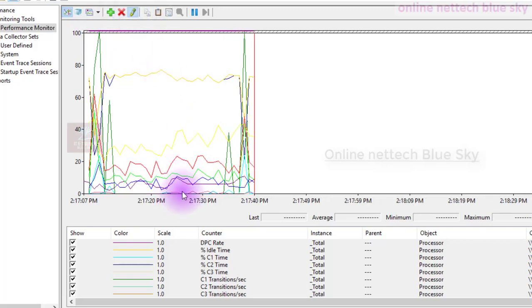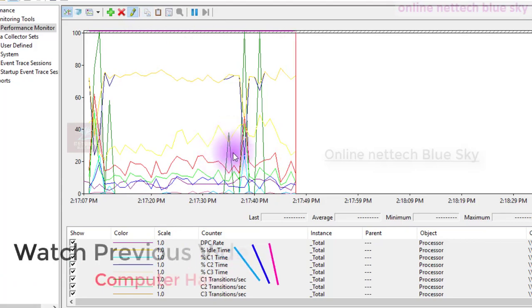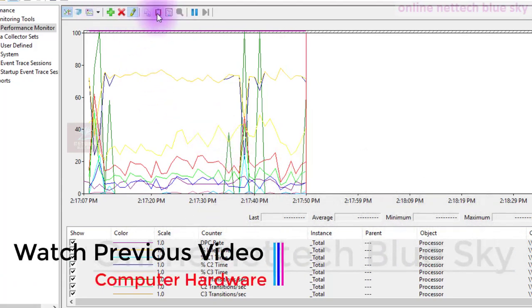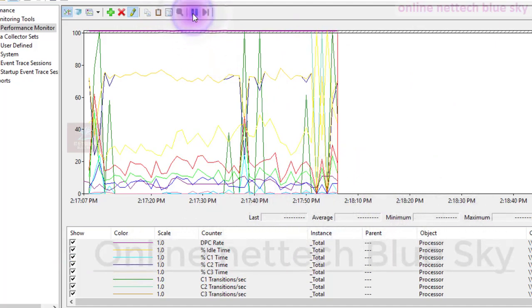If you want to highlight anything, I can highlight here. This is one type of copying your properties. So you can copy, and again on the other side paste. This is the paste area. Okay, if you want to stop this, you stop, but the background starts automatically and continues running, and you can see here this is start.